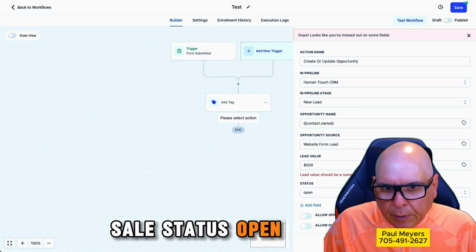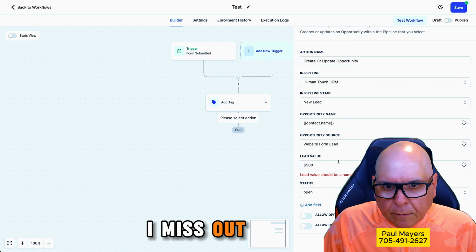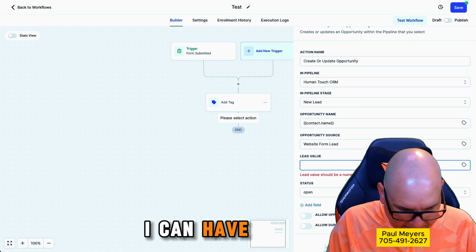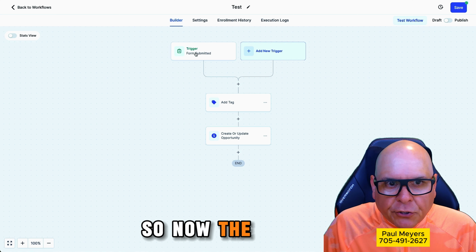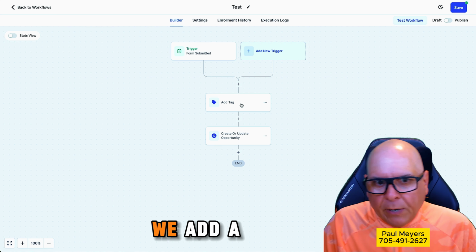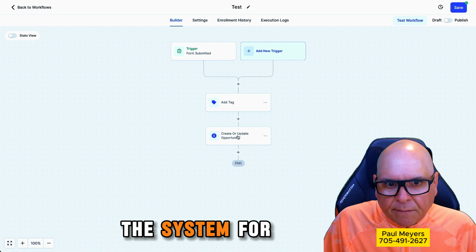Sales status open, okay? I'm going to save that. Okay, what did I miss out? I don't think I can have the $ sign. Save. So now the trigger comes in, the form comes in, we add a tag, we actually create an opportunity in the system for it.